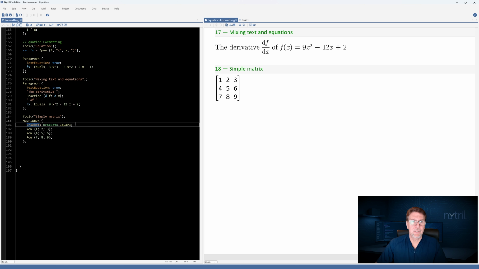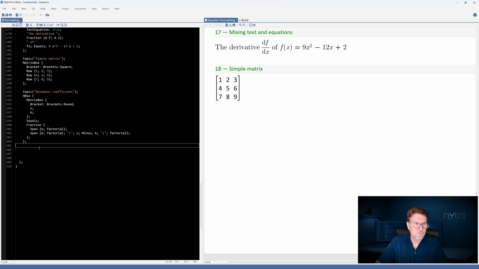The bracket that I'm putting in here is called brackets square, and that applies these brackets that size themselves to the content and surround it accordingly. We'll take a look at more brackets as we work through some additional examples here.